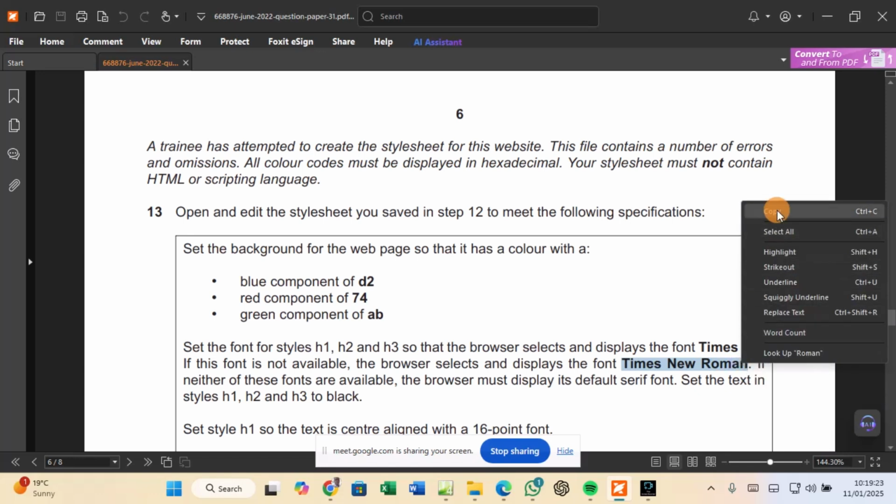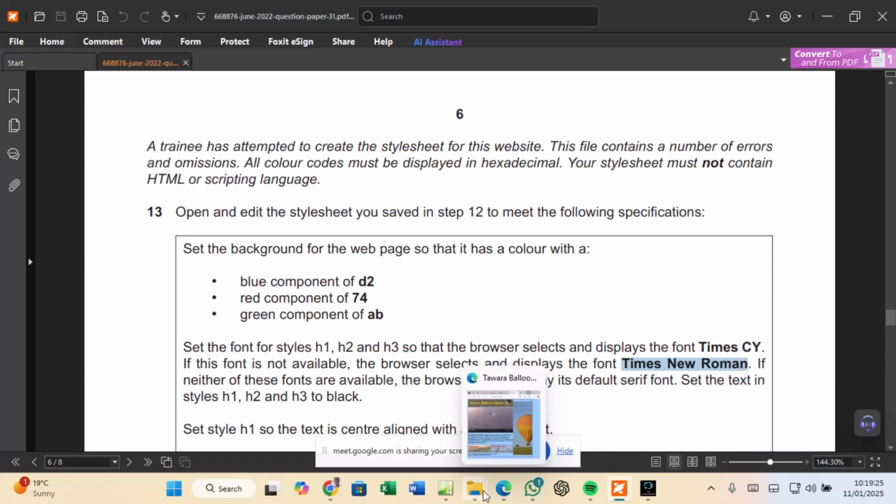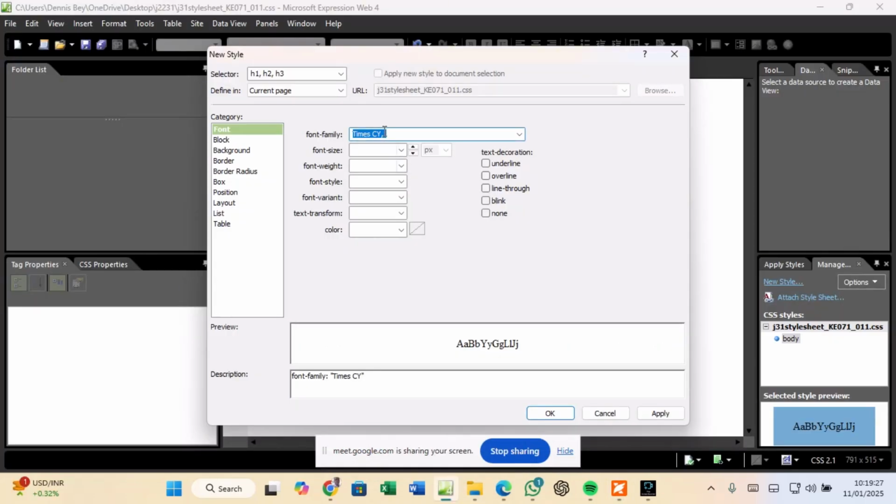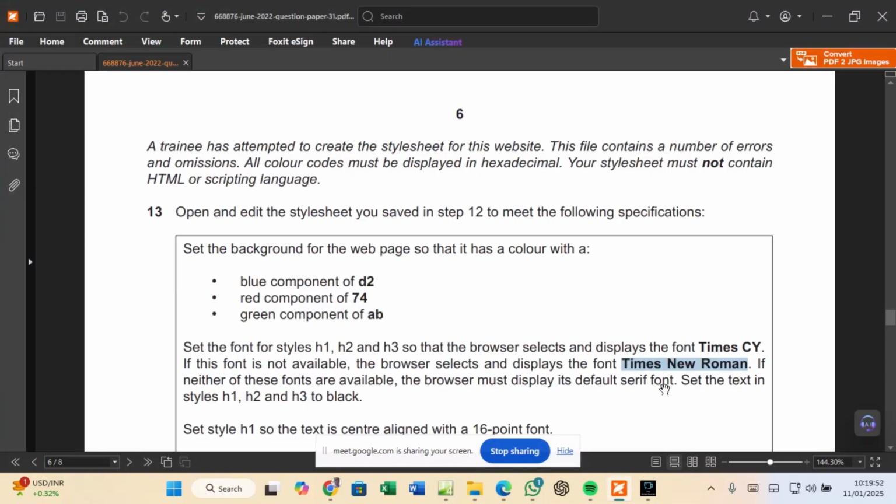I'm wondering how I cannot select this thing. So if I come back here, I should tell it after the comma, it should display Times New Roman. If that is not available, it should display Times New Roman. And if that Times New Roman is not available, then it should display any non-decorated serif. Serif is decorated, yeah?